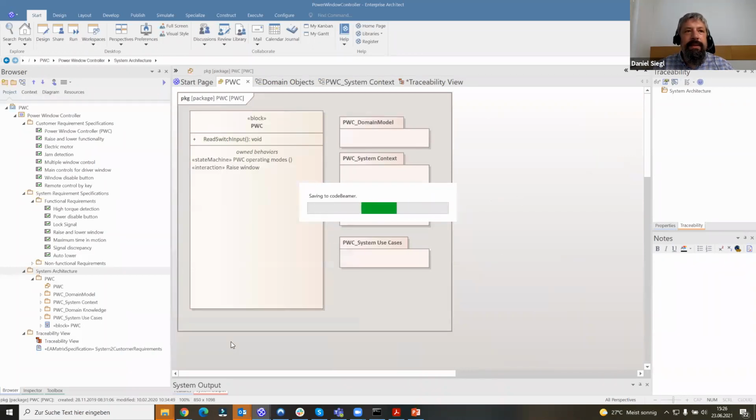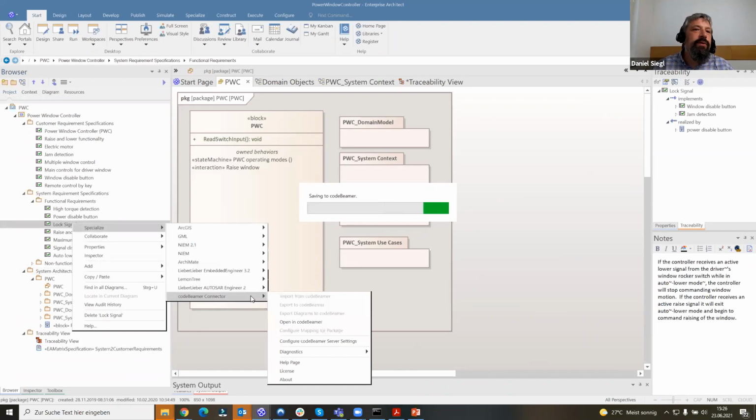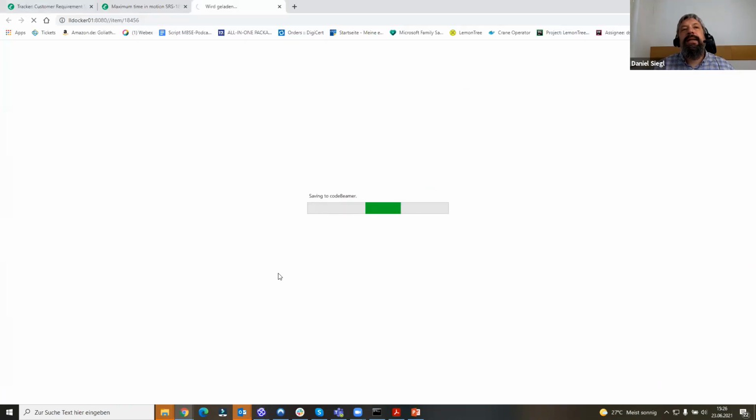And in a second, we'll go back. I show you something in between. I can go here and say Codebeamer connector, open in Codebeamer. This is exactly what I mentioned before, that you open up the element directly in the tool and do not go back to change stuff in both tools. If I want to change a requirement, it's always to be changed in Codebeamer.